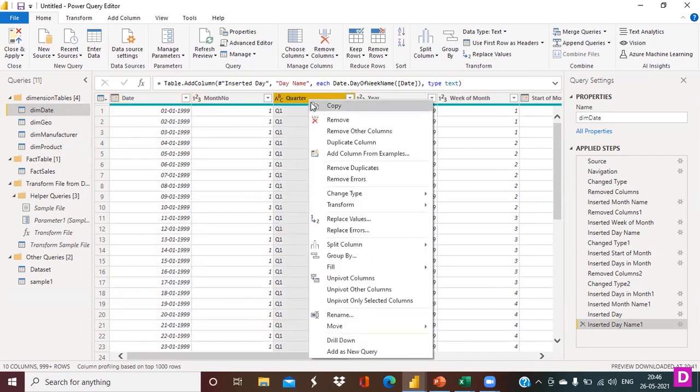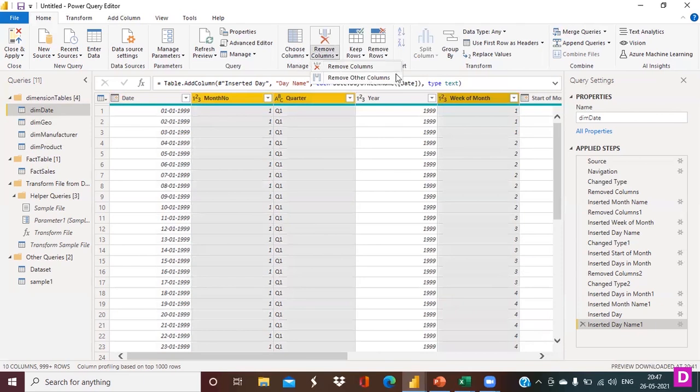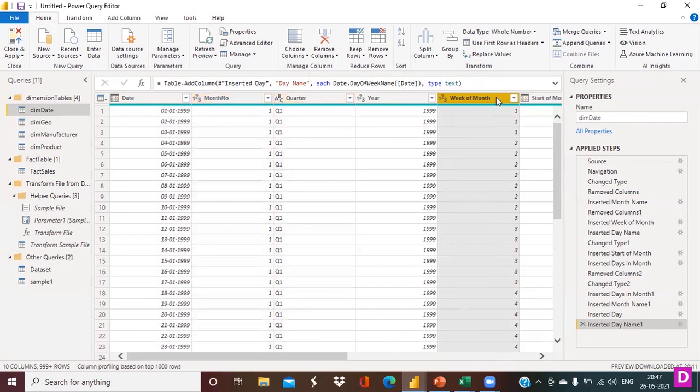You can select multiple columns in one go by pressing the Shift key or Control key. Press the Control key and select the required columns to be removed. Just right click and you can remove the columns from here as well. So remove columns, or maybe right click and remove columns. Remove the unwanted columns because they unnecessarily create confusion in the data model as well.